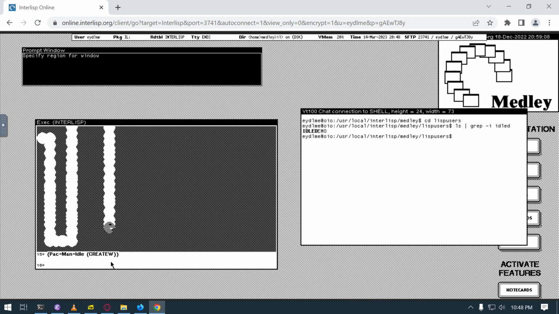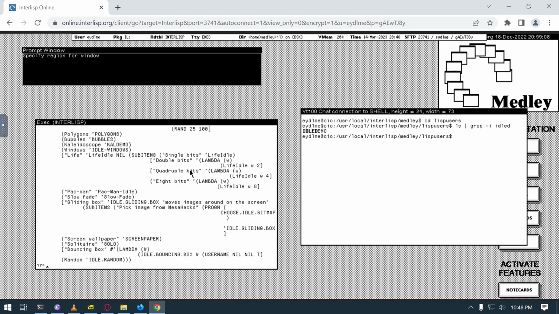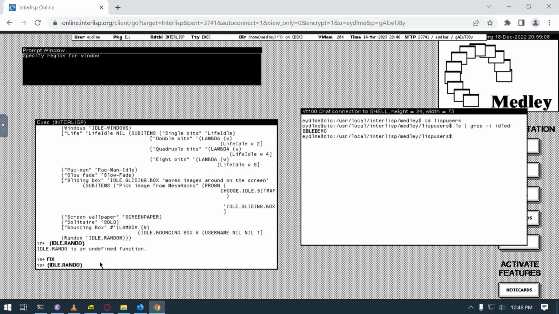And then it was idle.functions, right? I think by default, if you were to do this, there's just two of them in there when you type that in there. And then right here is idle.random. So this might just be what chooses the idle.random. So if I say idle.random, it's just going to pick a random one to choose from. And this is actually running.